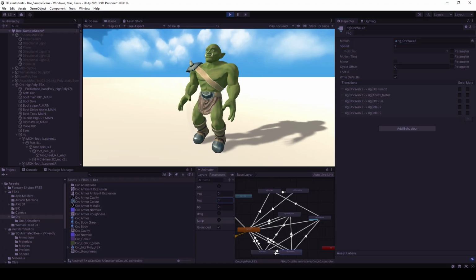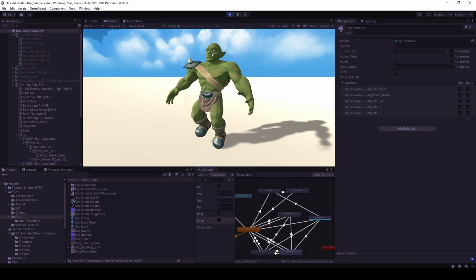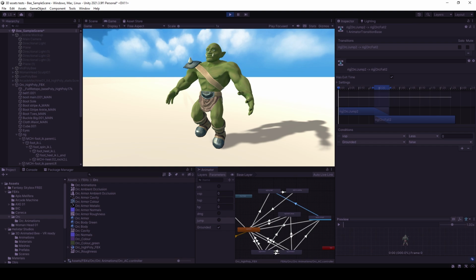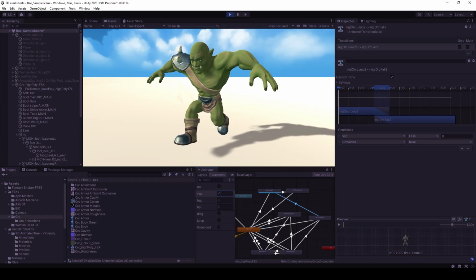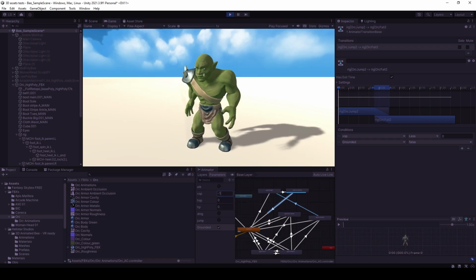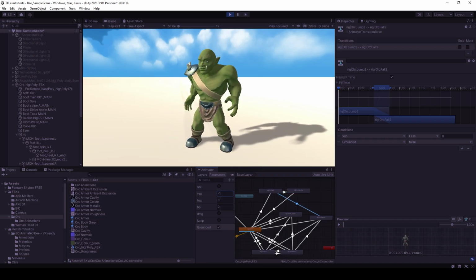It has a jump trigger, and it will play the fall animation if the vertical speed is less than 0 and it's not grounded. So let's take this off and take this. And whenever it's checked for grounded again, it will land and go back to idle.